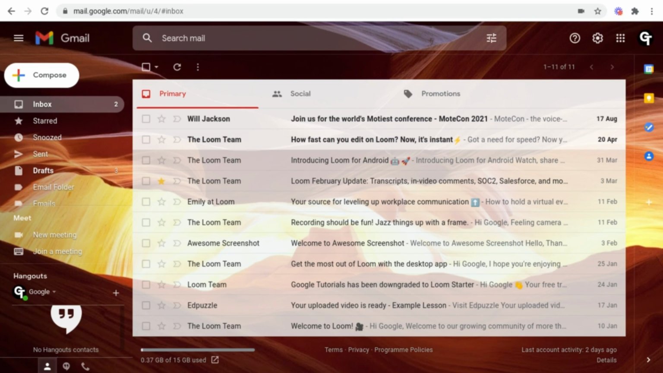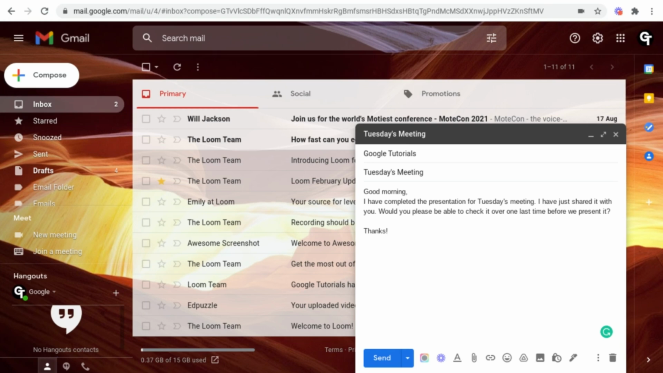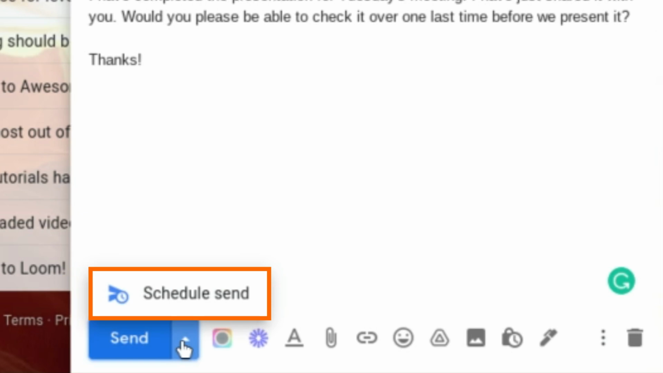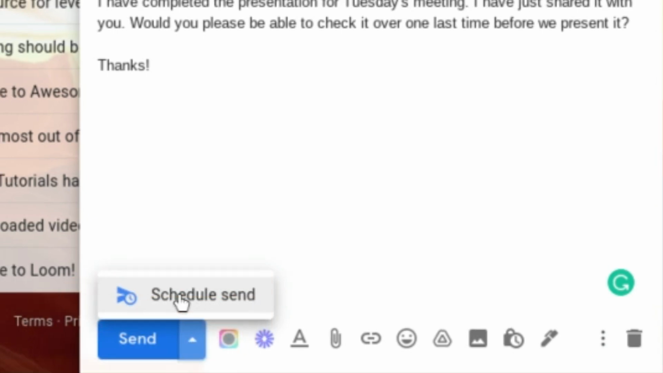Now, to do this, what you want to do is to compose an email like you'd normally do, and then once you've finished writing it, if we head on down to the send button, there is a little triangle pointing down next to it for more options. If we click on this, it will then give us an option to schedule send this email.